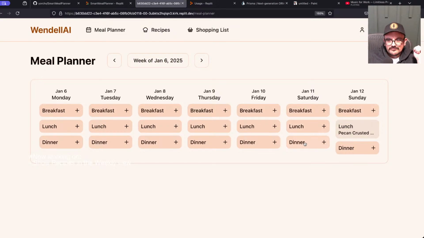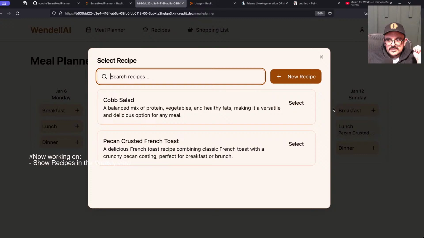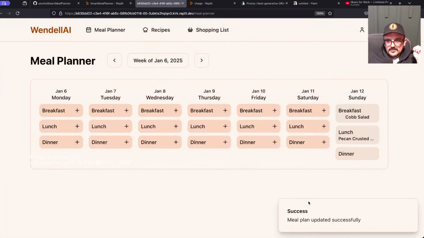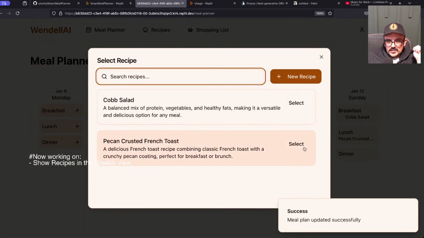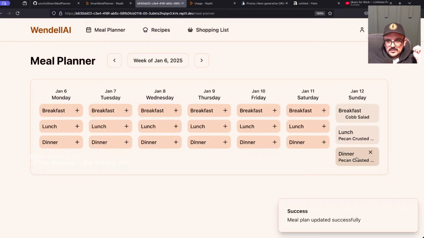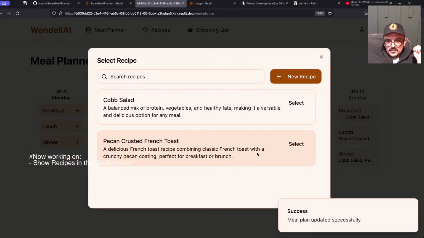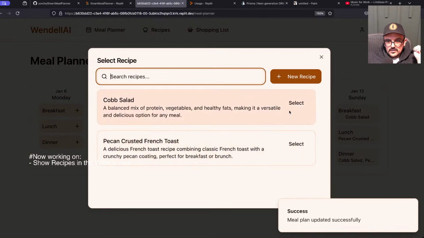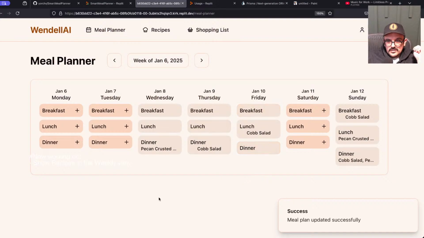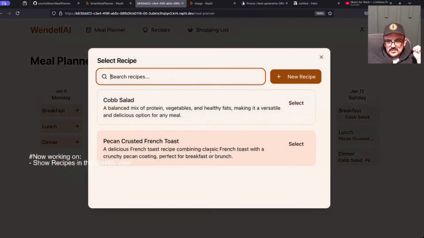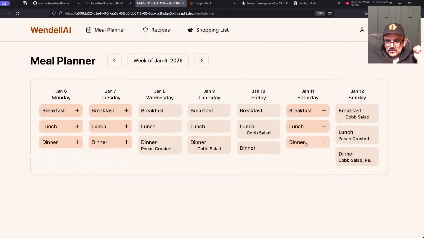Sorry. So now let's test this out. Cobb salad here, it works. For dinner, pecan crust. For dinner, Cobb salad. For dinner here, pecan crust. For here, Cobb salad. So interestingly, it starts to show. I can see this weirdly showing. So now the recipes are showing correctly.